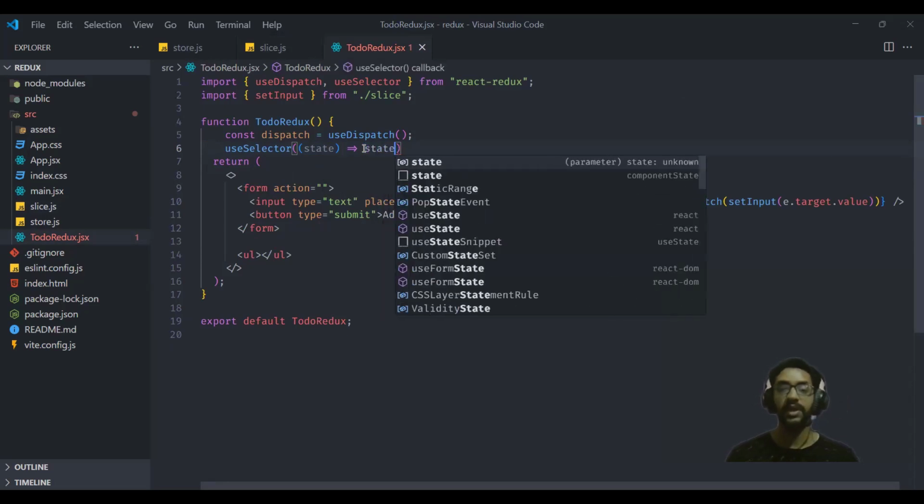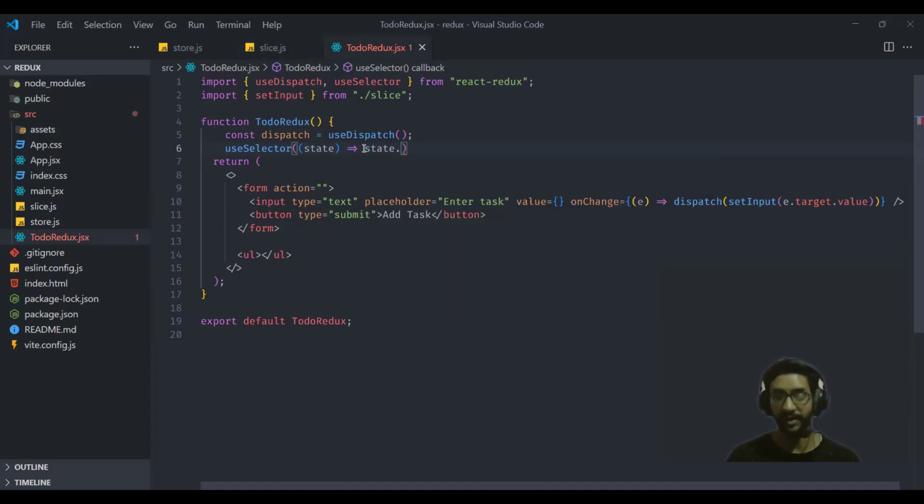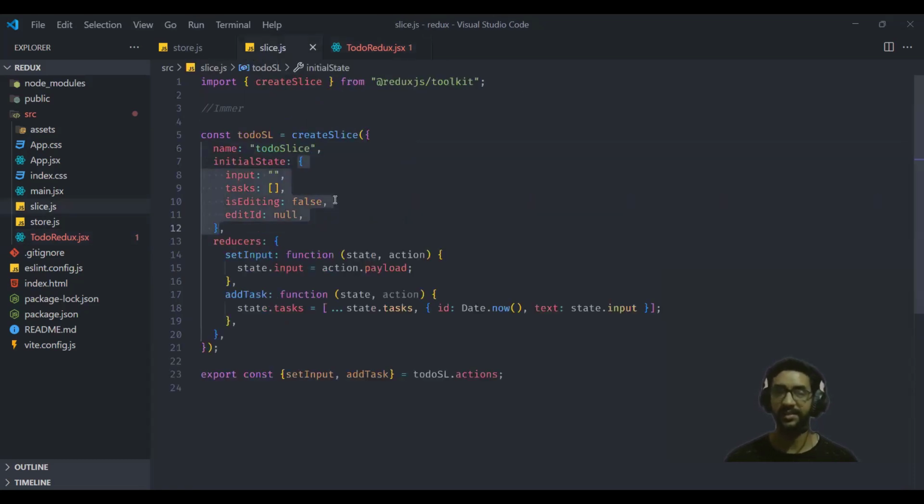So I can write something like state here. Yes. However, you have to mention state dot something else as well. So what to write here? Let's leave it as this for a moment. Let's go back to our slice. So now we have the action. Yes, but we don't have the state variables in the UI.